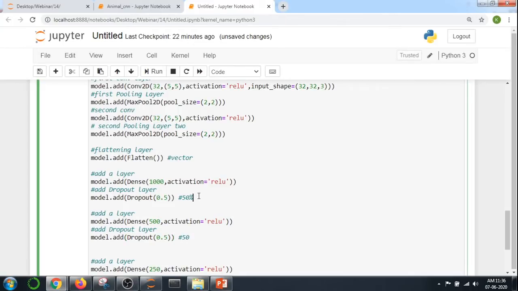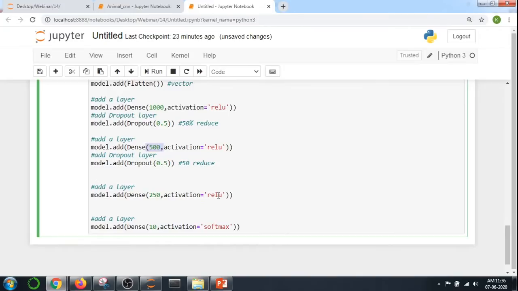Using the dropout function I am reducing my inputs. So in 500 I am reducing 50%, which means my output is 250. See here, 250 is my output. So I am reducing my output from 1000 to 250.